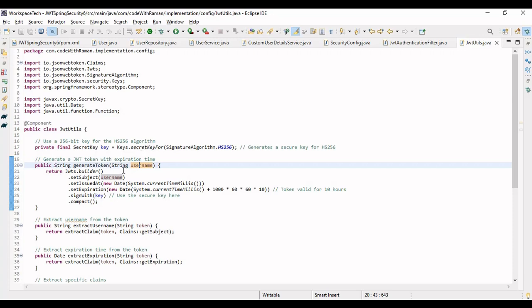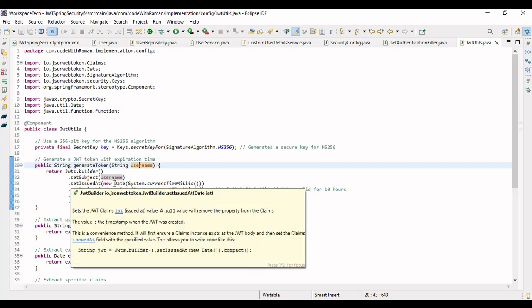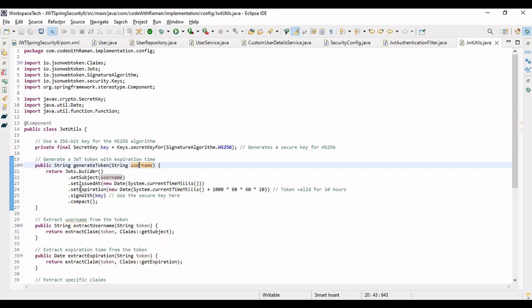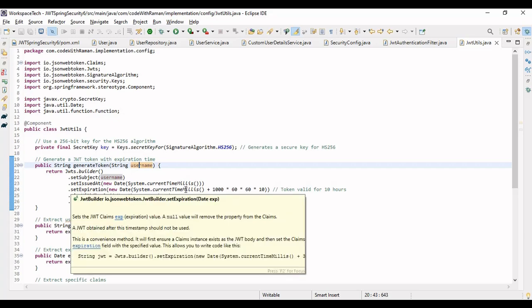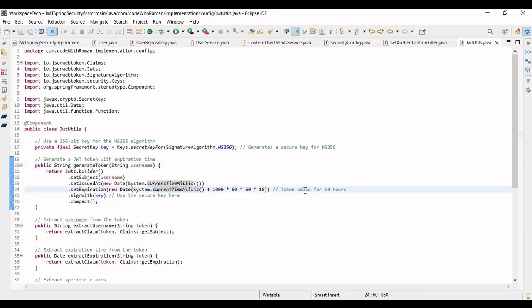So the username is passed, and then we are building the JWT token by using the JWTS library. We have used the builder, and then we have set the subject as username. Then we have set the issued at, that is the date, and then we are setting the expiry of that token, right? So we have expired the token after 10 hours. The sign with key is the key that we have generated above, with HS256. And then we are calling the compact method.